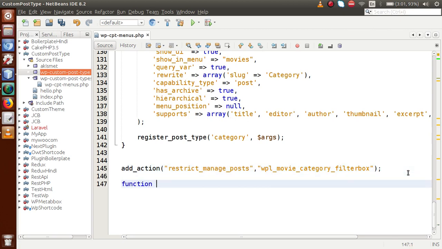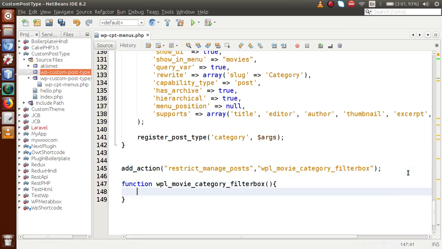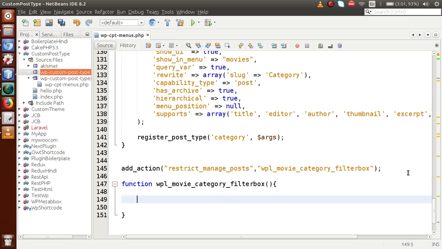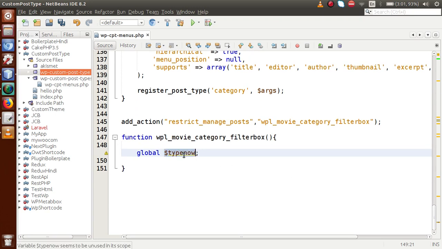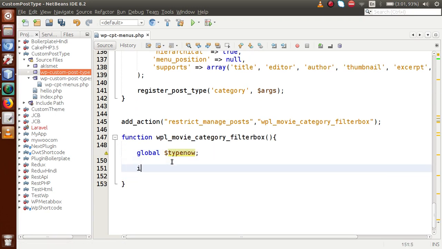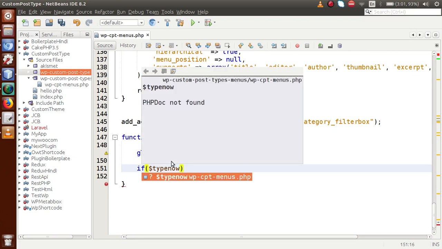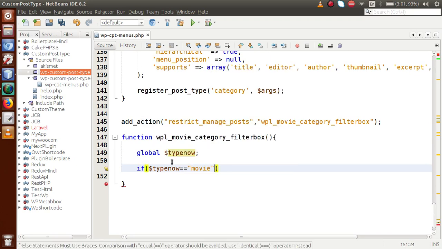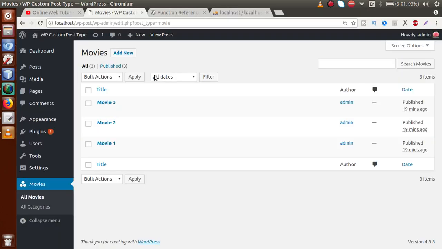Let's say function. This is the function name, and inside this function let's declare a global variable called global type now. I'm going to copy this type now. Let's say if type now equals movie, because inside the movie section, that is our custom post type that we have created, that is movie. By getting movie as a custom post type, we need to show this drop-down.